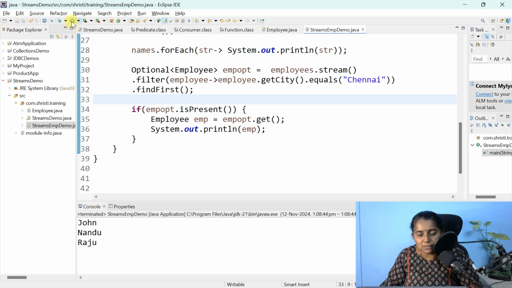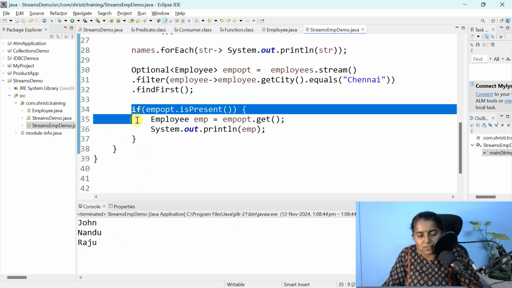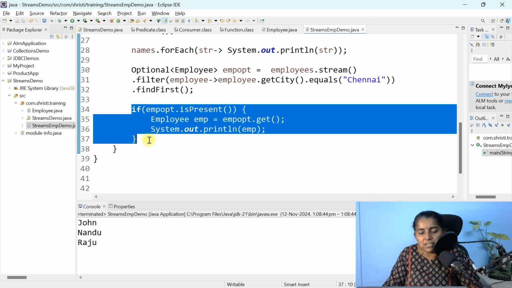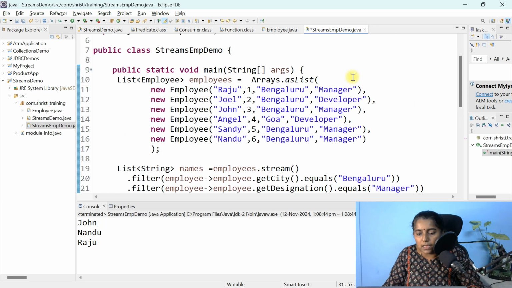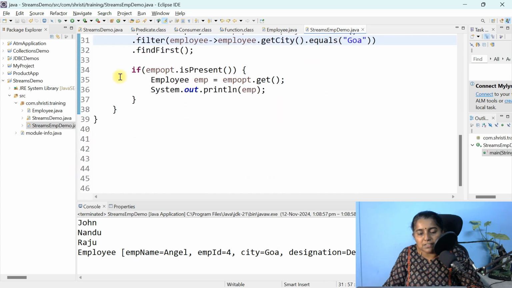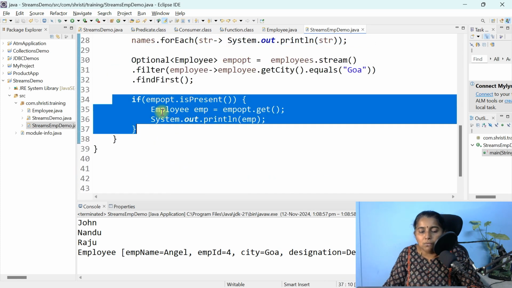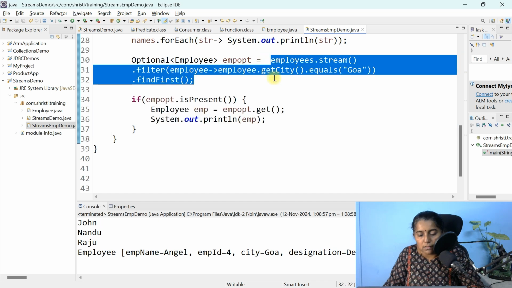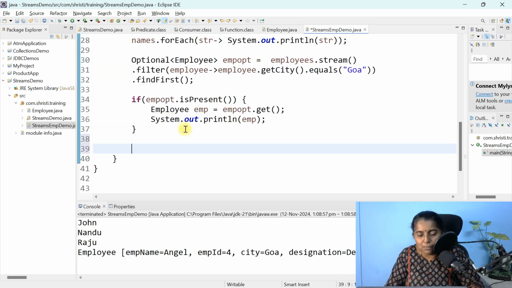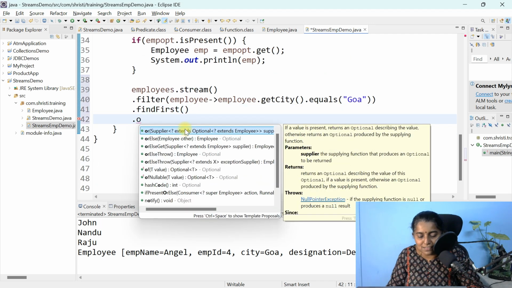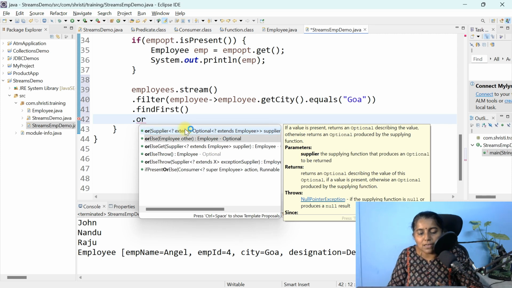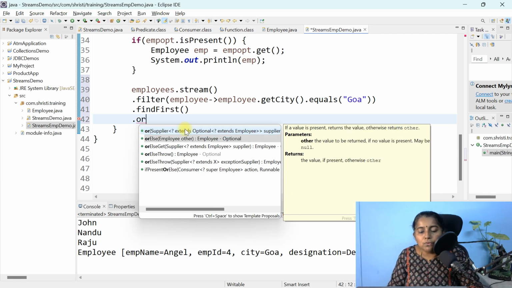Okay. Let me run this. Now see, because the value is not available, it is not entering into this if condition and it is not printing the value. Now again let me change this to Goa. I am having one employee who belongs to Goa. So this time it is entering into the if condition and printing it. Okay. The same thing we can modify it or tweak it little bit. Find first dot or else. If the value is available, return the value or else you return a dummy employee object. This also you can use it.